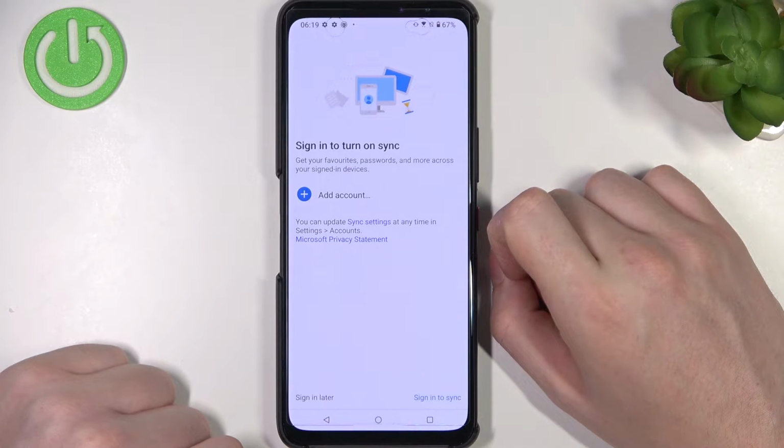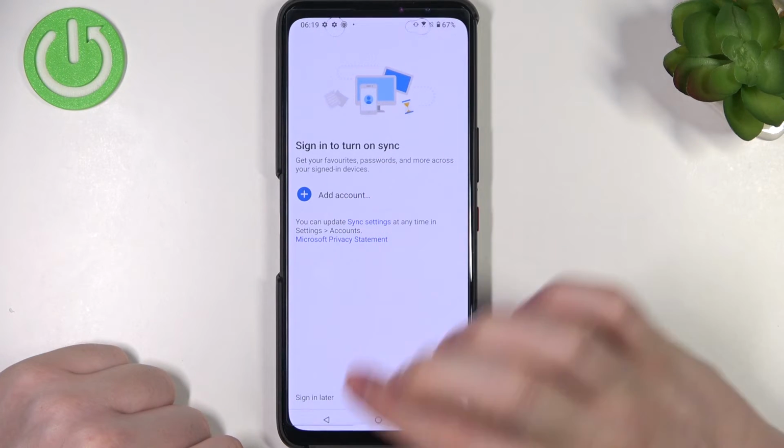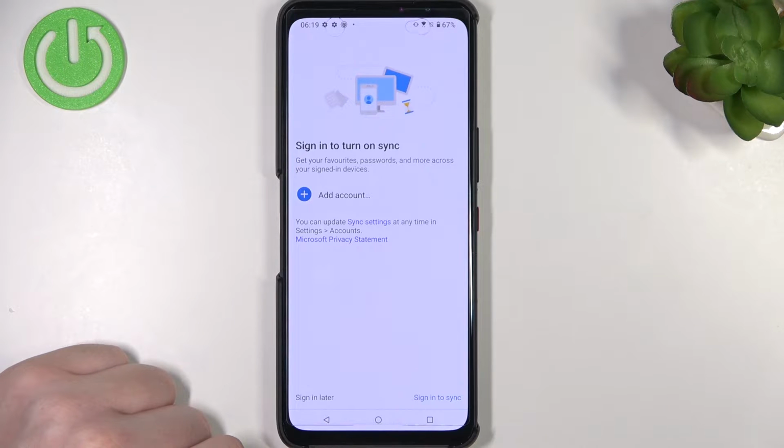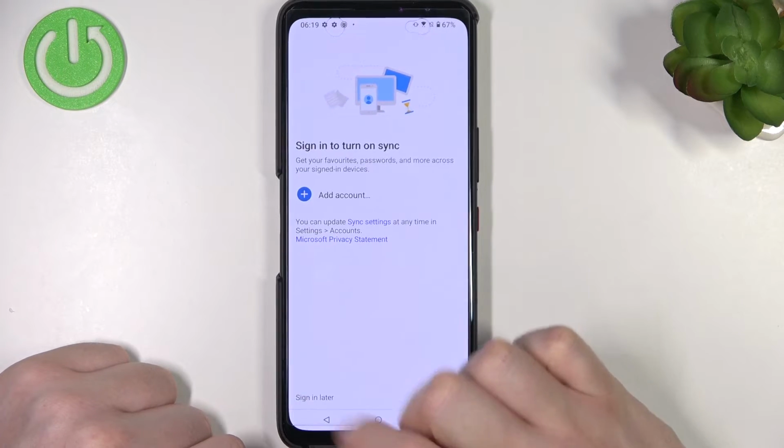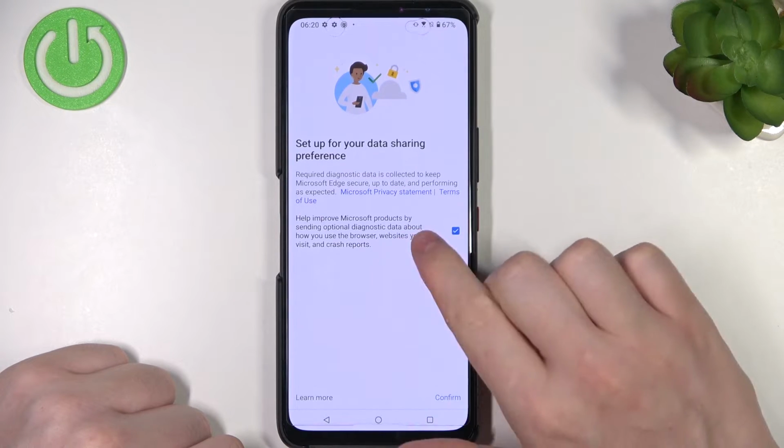From here, start customizing it. So choose to sign in to turn on synchronization between other devices. I'm gonna do it later. You can also enable or disable data sharing preferences.